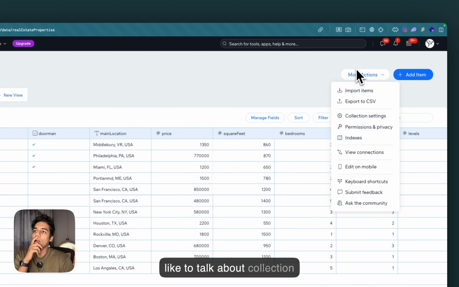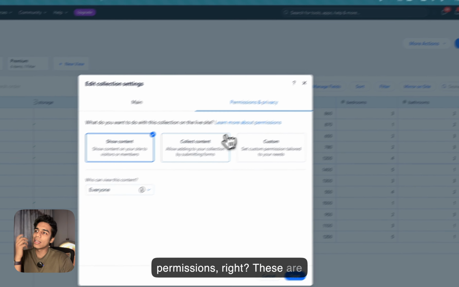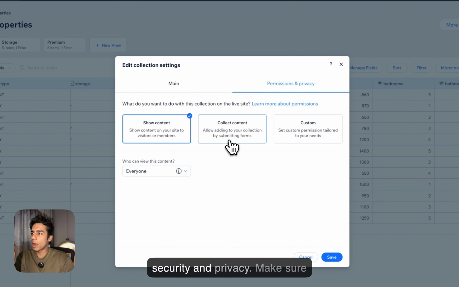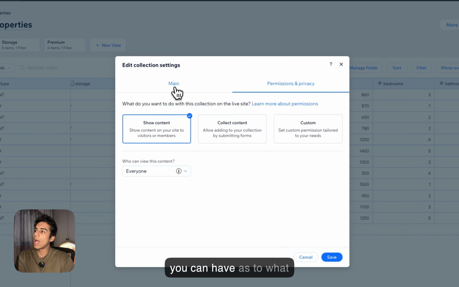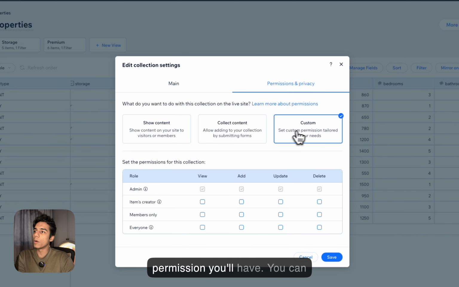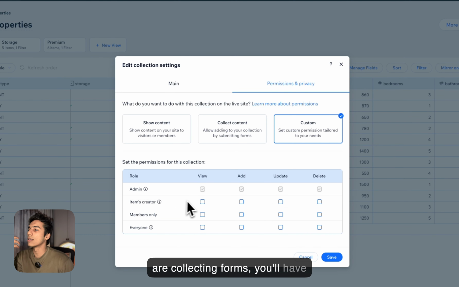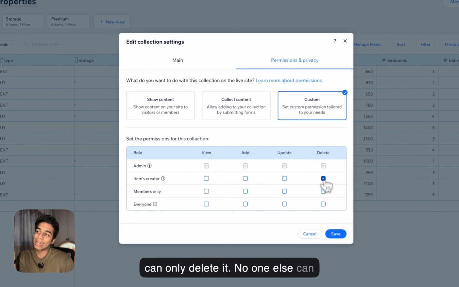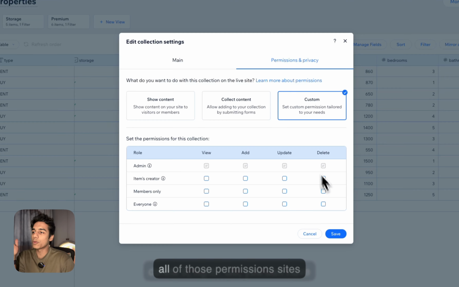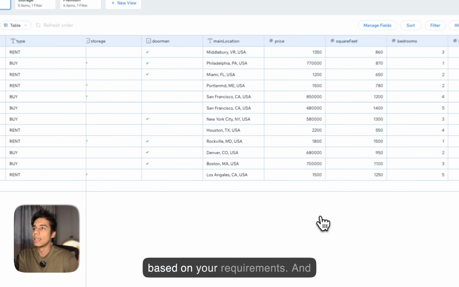And I would like to talk about collection permissions, right? These are really important for your site's security and privacy. Make sure you set what permissions you'll have. You can have a custom one for who can do what. With item creator, if you're collecting forms, only the person who has added an item can delete it. No one else can delete it, right? So you can have all of those permission sets based on your requirements.